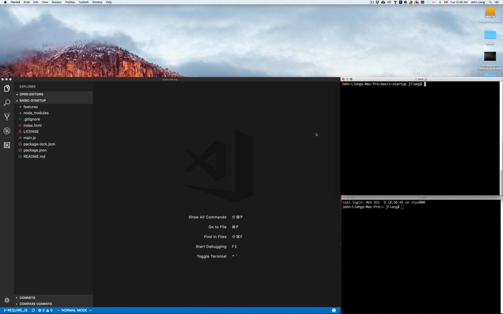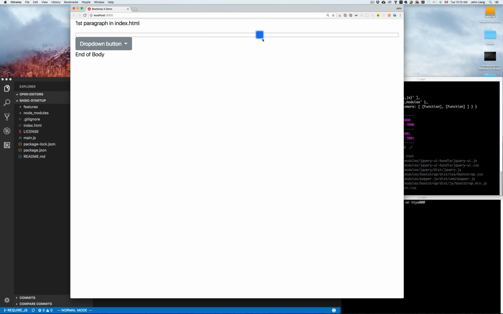After all the preparations of setting up the web application as well as the jQuery UI, finally we can start the RequireJS migration. As usual, let's start the application. So npm run dev to start up the application. So everything is working right now. The slider is working. The drop down button is working.